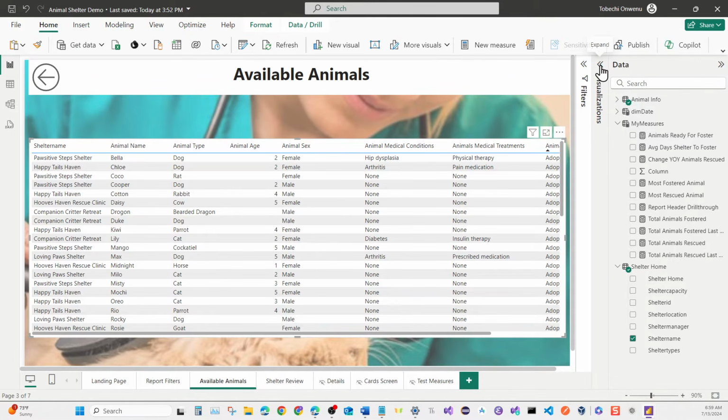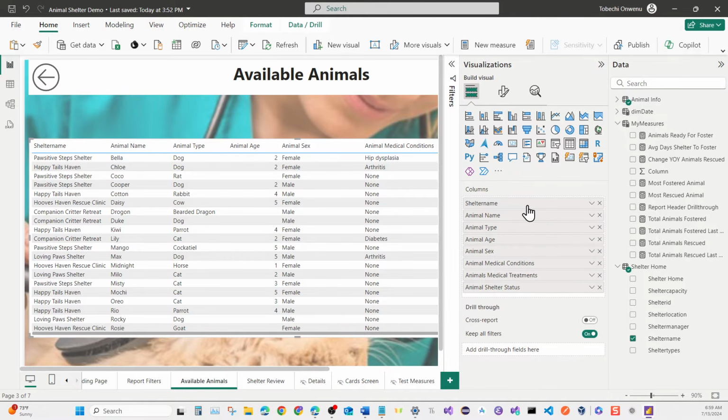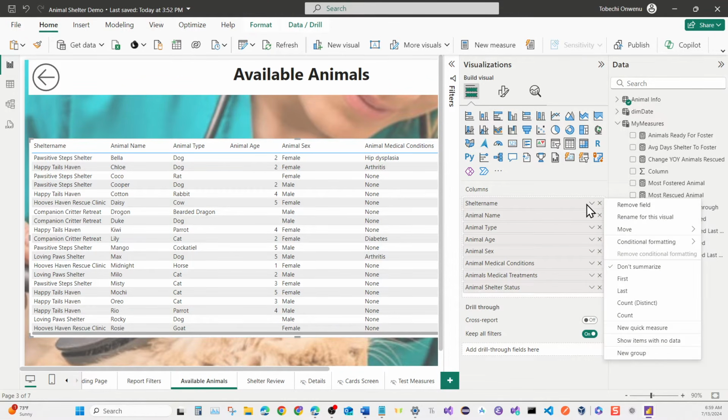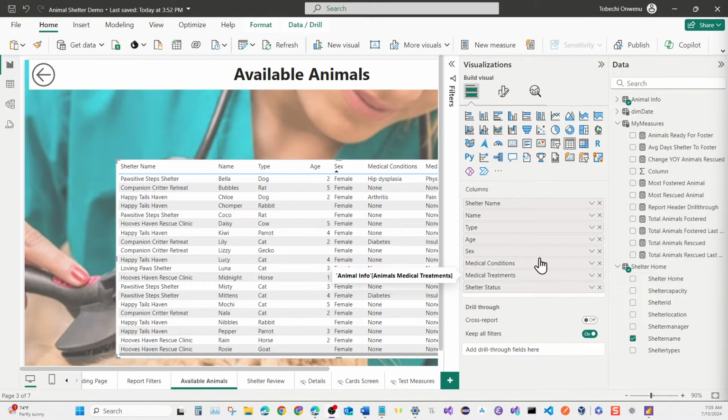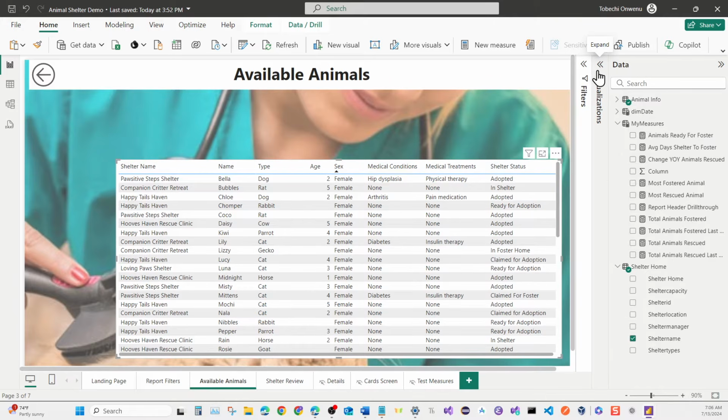So open the visualization tab, and we're going to rename all these columns first. So rename them, and I'll be back. And remember, to rename is just to right click on it and click on rename for this visual. And then just rename it and hit enter. Okay, so we are back and I renamed it shelter name. And then for animal name, I just put in name. For type, animal type, I just put in type. And the rest of the fields look like that. And with that, our visual looks a little bit better.